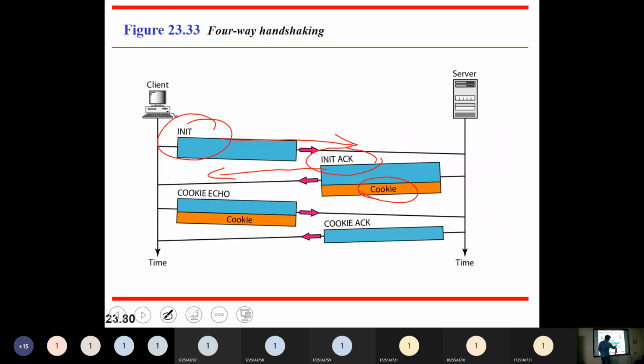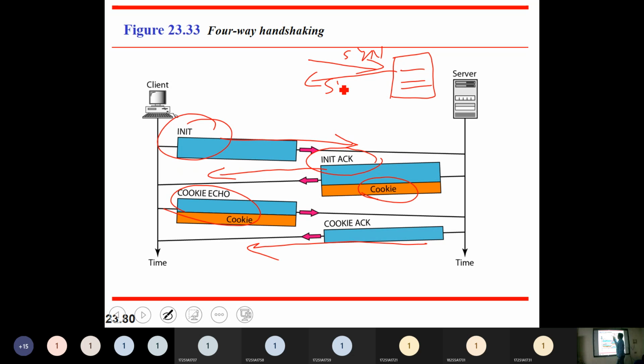Okay, and for that cookie you have to respond with cookie echo, then only you are going to get cookie acknowledgement and the connection will be established. So basically in TCP what used to happen is you will send a SYN message. As soon as you send the SYN message, some resources will be allocated for this particular connection, and you will be sending SYN plus acknowledgement.